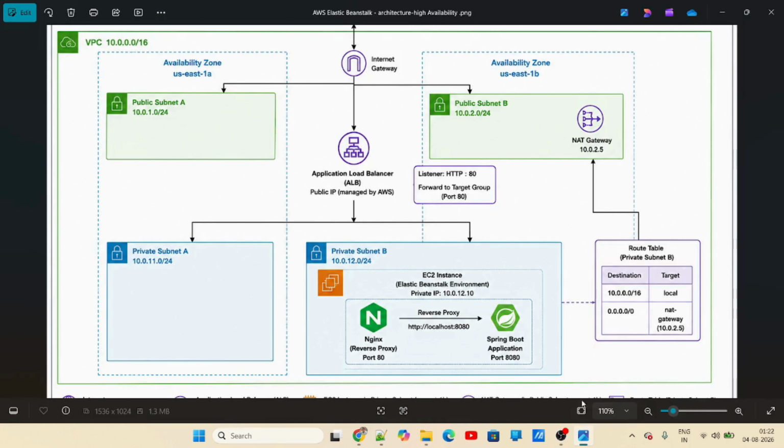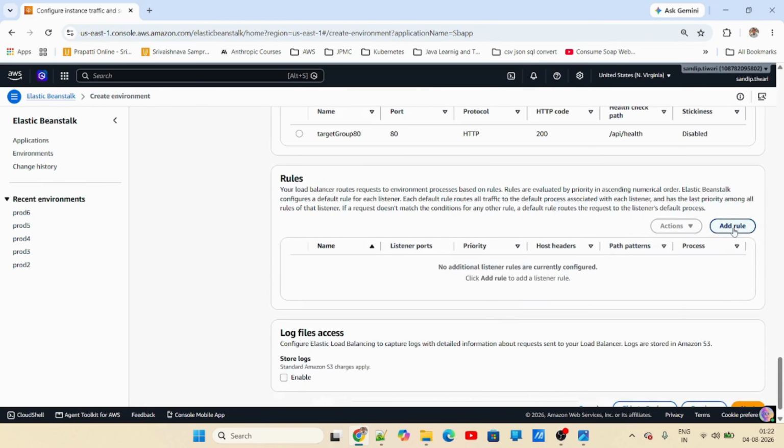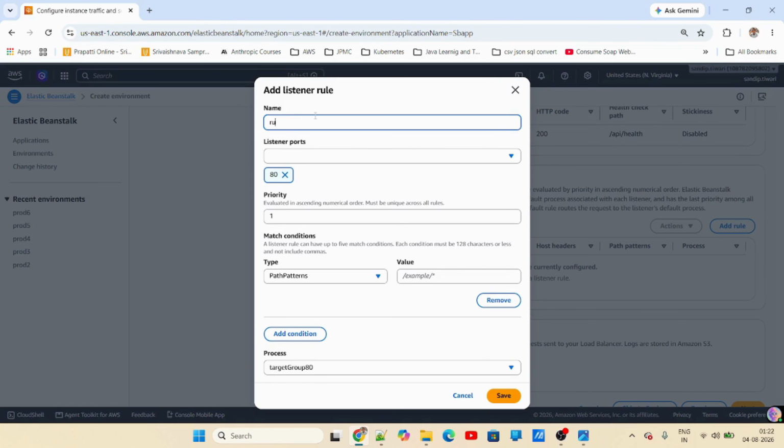On this instance, it is listening on port 80. And rules, you can add a rule anyways. The default rule will also work, but let's add this rule for now. Basically, I'm using a path-based approach here. The path patterns, host headers, path patterns, etc.